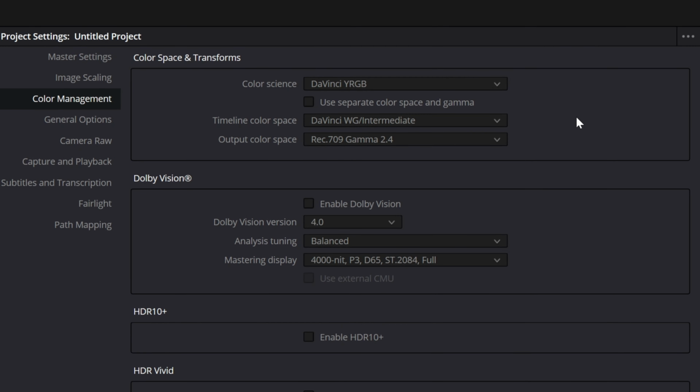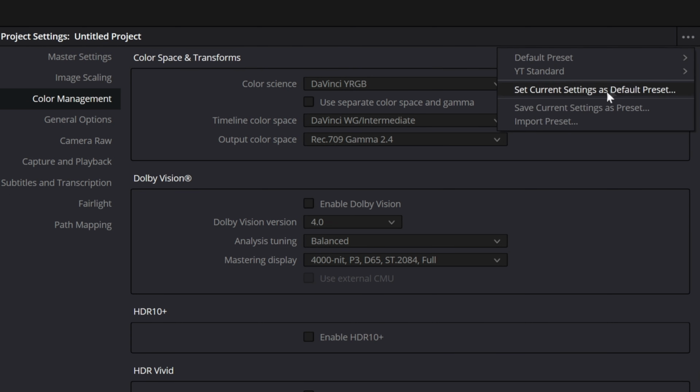If you want to do some color grading for your videos, I highly recommend to set timeline color space to DaVinci Wide Gamut and your output color space to Rec 709 Gamma 2.4 if you want to deliver for YouTube. Now that we have done here, let's go to the three dots up here and save these current settings as a preset. As you can see, I already saved mine, and another thing that you can do is set your preset as a default. This way you don't have to choose a preset every time you open DaVinci Resolve.